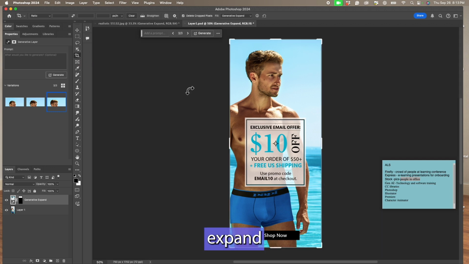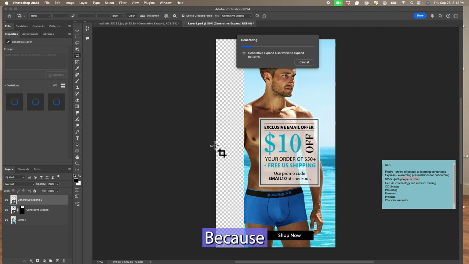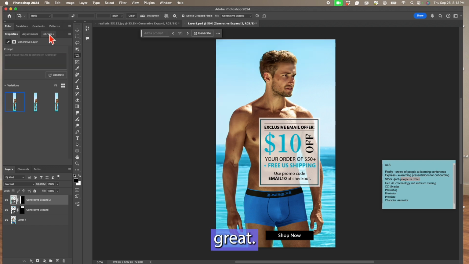One more time, I'm gonna expand this image to the left. What does his other arm look like? Can we fill that in? Because I need a picture of a guy with his two arms. Boom, looks great.